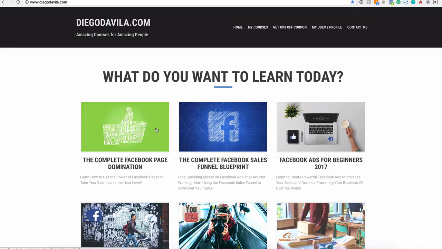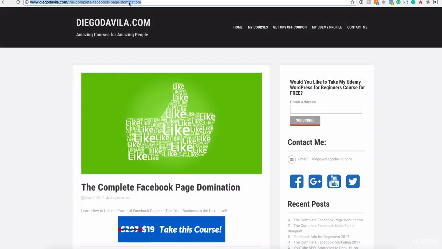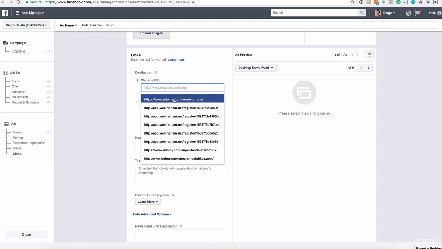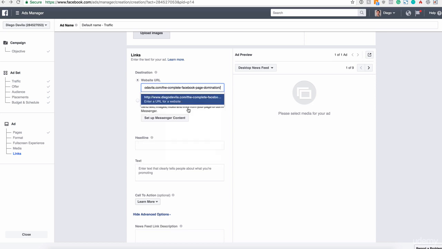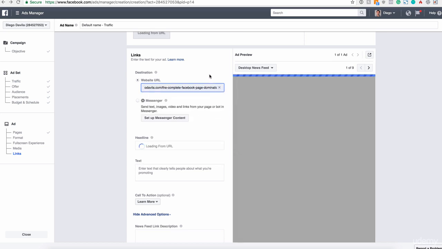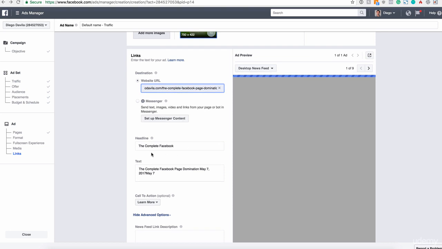Let's scroll down and go to the specific configuration here, the links. So let's go to my website. This is the page I want to promote. Let me click on here because this is the new product. Copy, go back here and paste. Let's see, excellent, it's loading the images and everything.